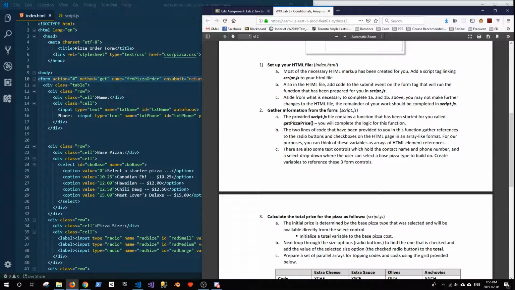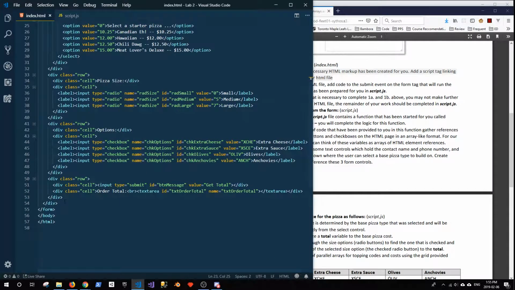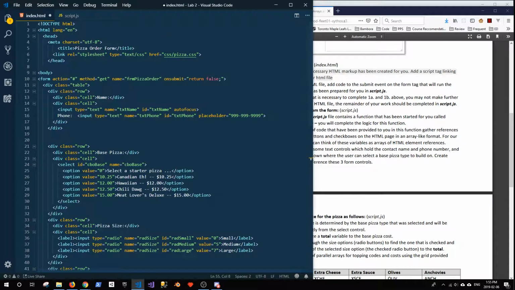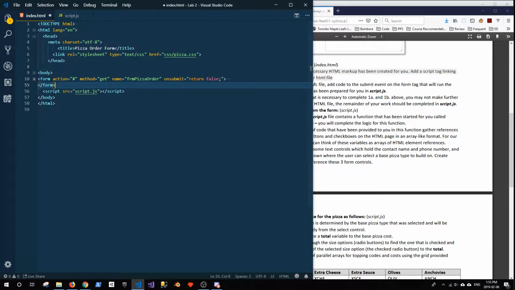All right, so part one, I should say, we are doing 3 quick steps. Just going to add a script tag linking the script.js file. So I'm going to do that always at the bottom of my body tag. So here I'm going to go script source equals script.js. I also generally like my code inside of my body to be indented 1 space, so I'm going to fix that up for the rest of my code.